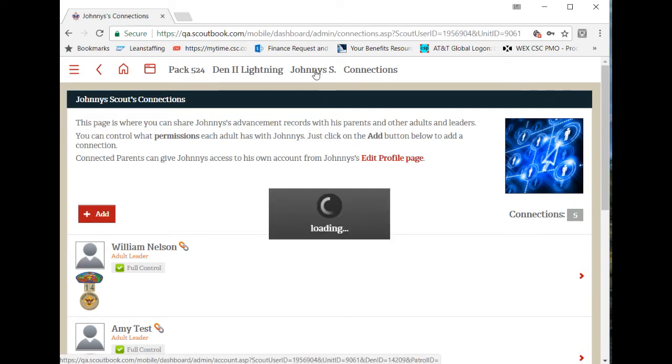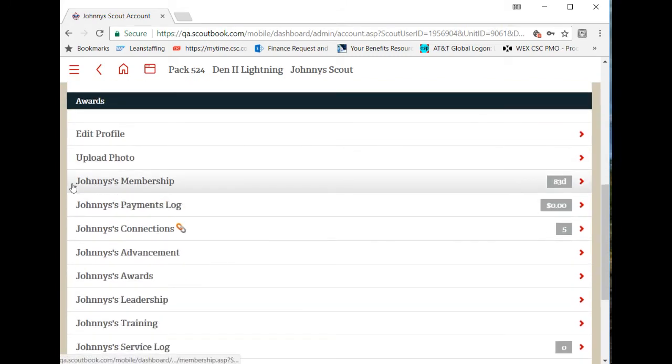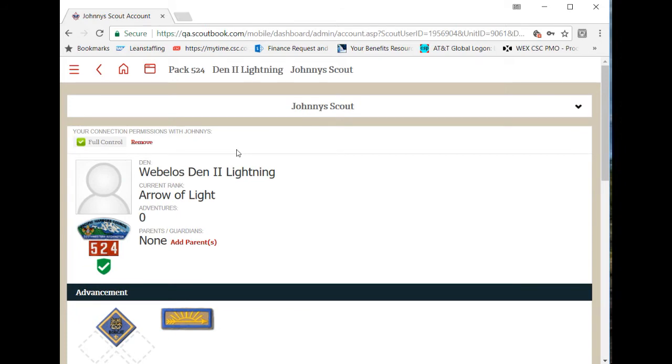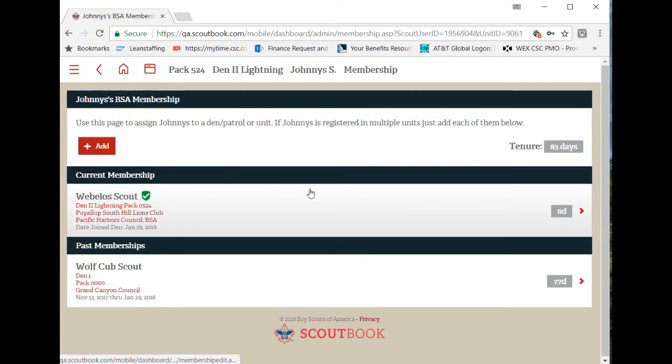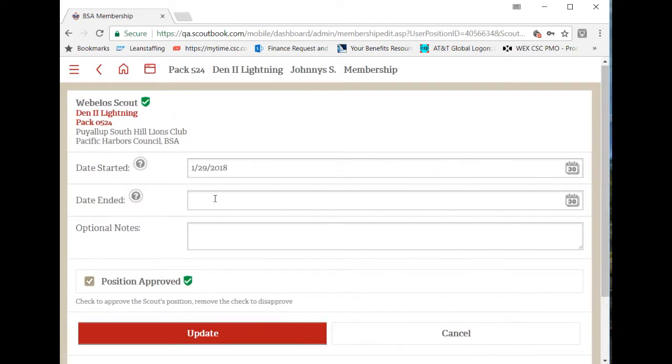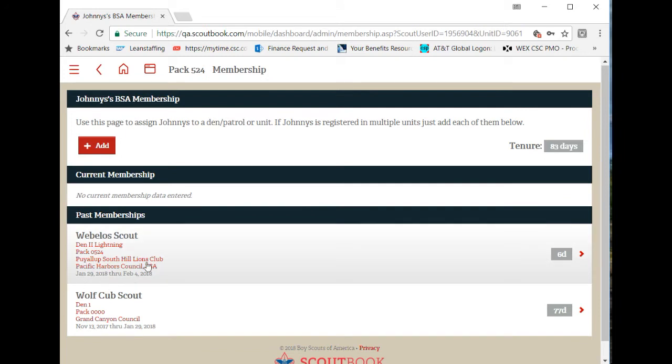Then you go into the Scout's record, and you go into their membership area. So again, you're back at the Scout's page where you click on the Scout's name. You go into their membership area. You want to end their current membership in your pack, troop, your unit, and then unclick position approved and select update. That will close their membership in your unit. You see here past memberships. That's been closed. And now you want to open the membership in the new unit.